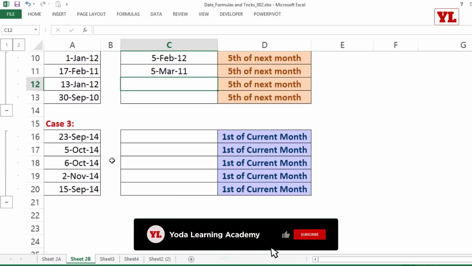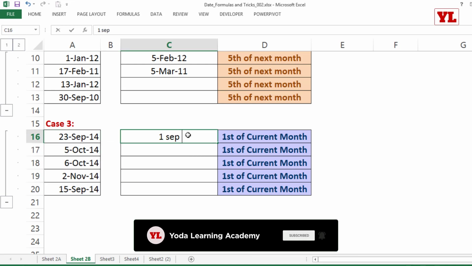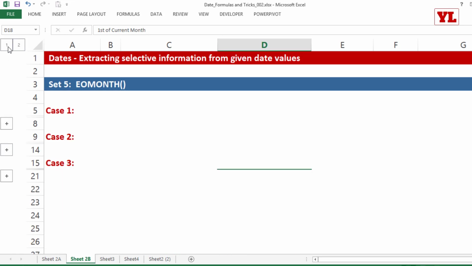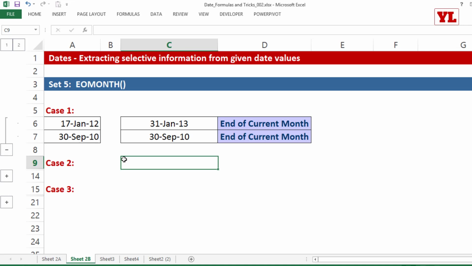Case 3, where if I'm given certain dates, I wish to find out 1st of the current month. So in this case, 1st of September 2014. Now all this can be achieved through the formula of EOMONTH. So let me take case by case basis.